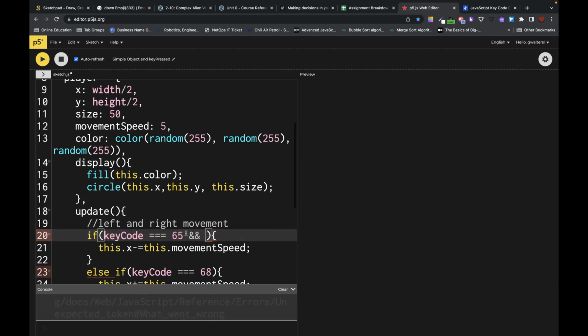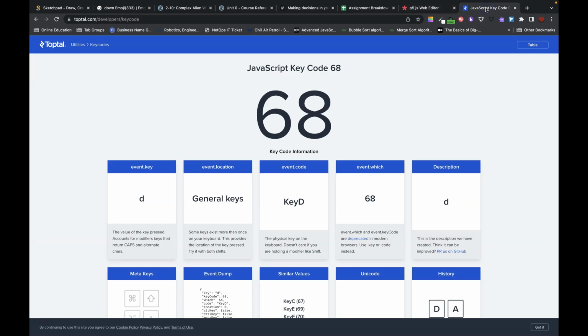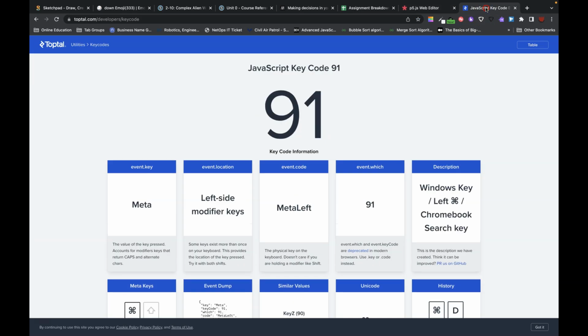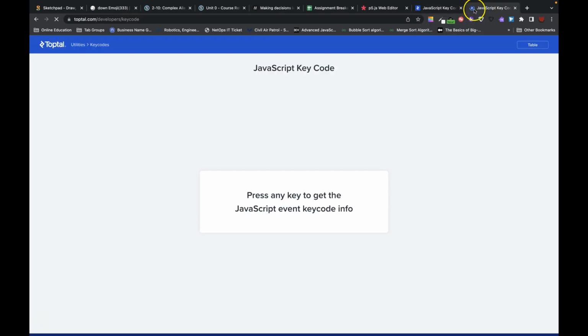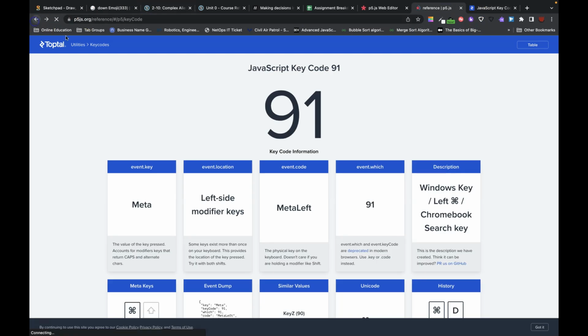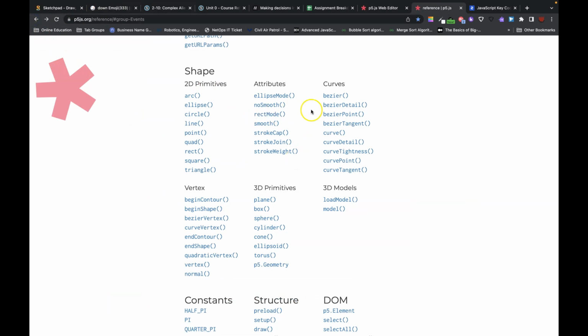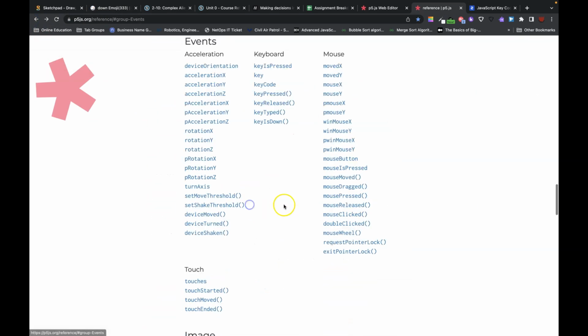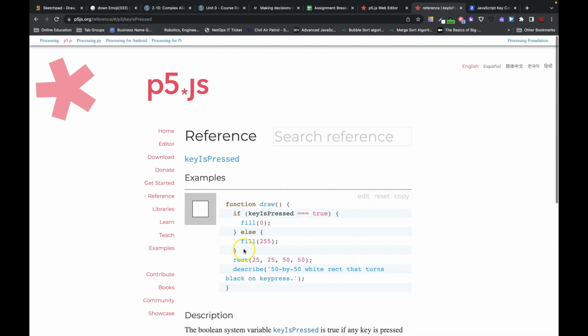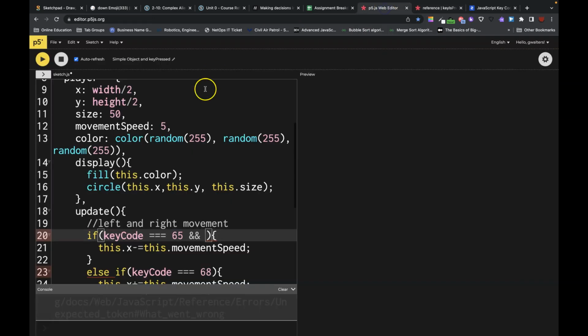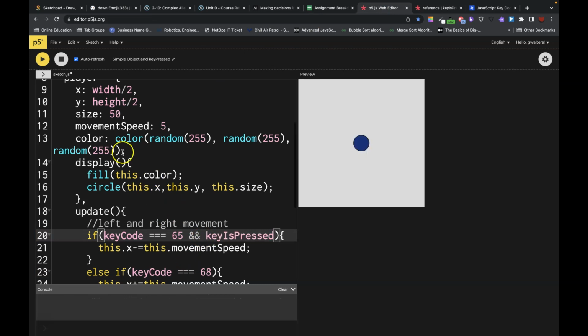So I could say that and, no, I want to open this in a different page, and then I want to go back so I can look back at that reference. Okay, so when we have keyIsPressed, this is what is currently being pressed as we speak. Okay, so that is going to return true or false. So I want to check it. keyIsPressed. Let's see what happens now.